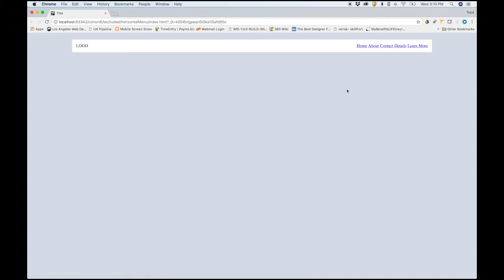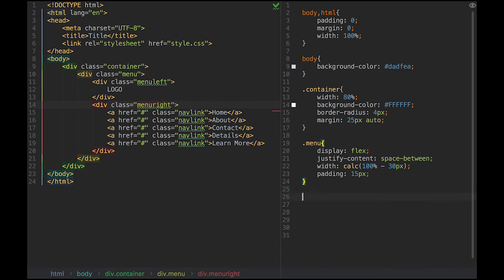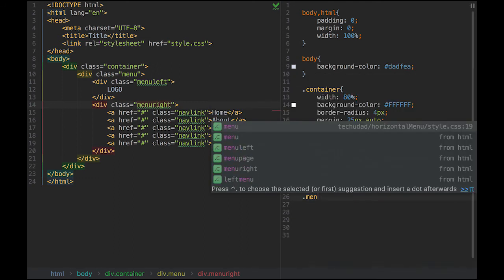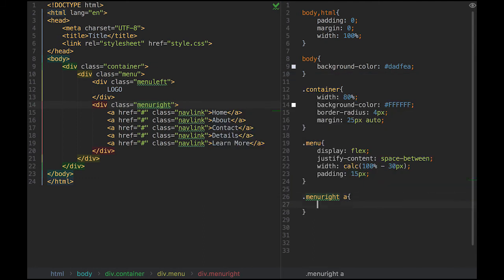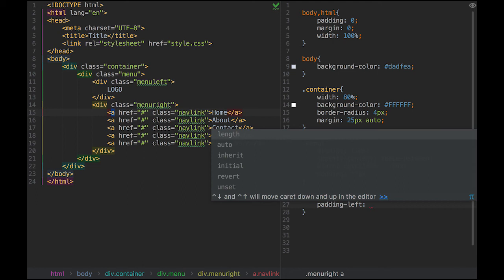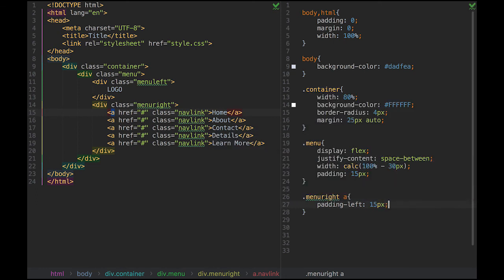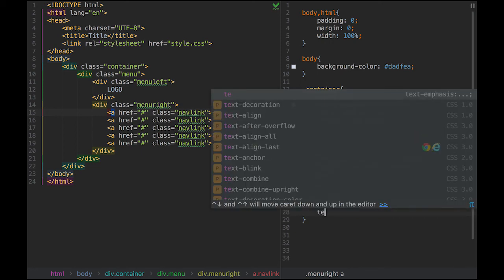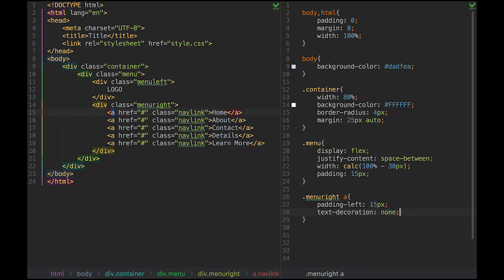Now let's just clean up these links just a bit. I want to talk to my menu right anchor tag. I can reference the class to my menu right, and then I can straight up reference the HTML tag without additional symbols. So let's give them some padding on the left-hand side. Well, I'll just make it 15 pixels. That's going to give us a space in between them. And I'm going to set text-decoration to none because that's just that underline we get on all those elements. We want to get rid of that underline. So let's go take a look.